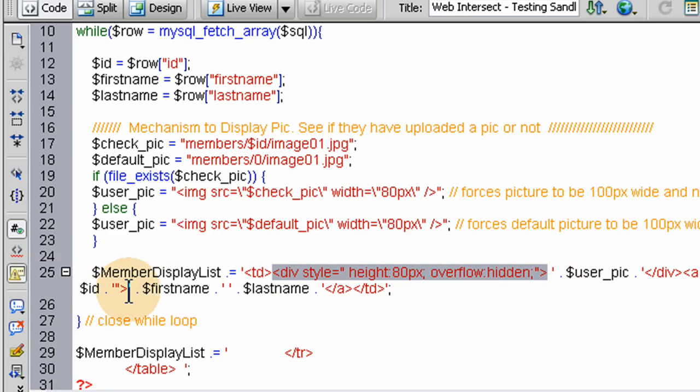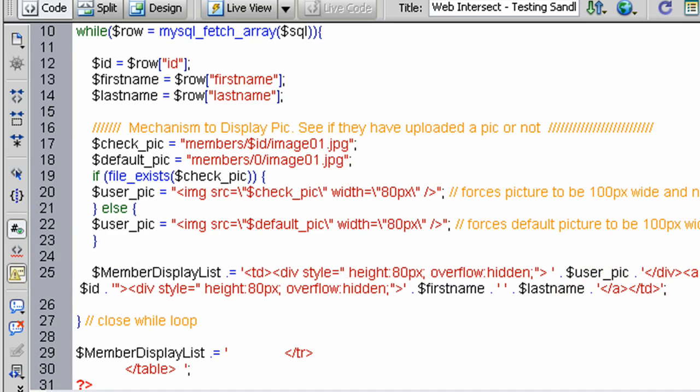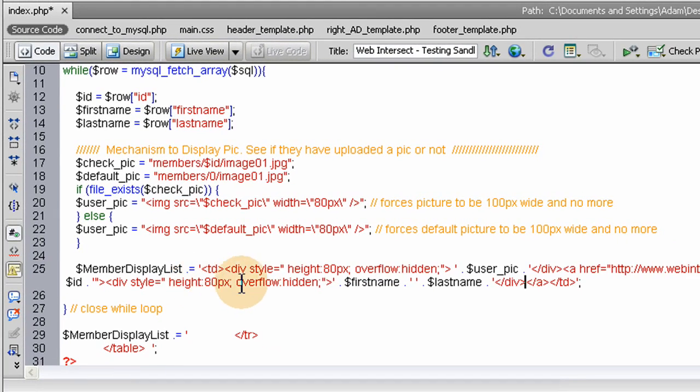So within the name, let's put that in a div. And let's make sure we close the div off, the closing div tag, before the link closes. Right there. And now let's give this a width. Overflow hidden, height, make this width, and I think it's 80 pixels is perfect. Overflow hidden. So let's save that.